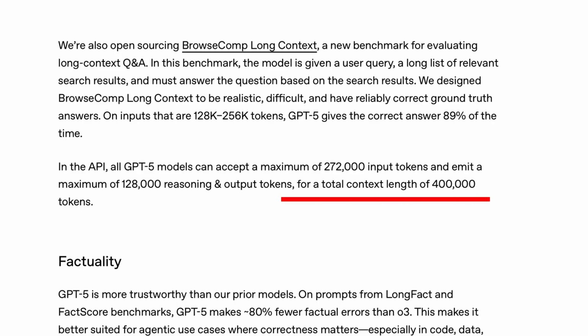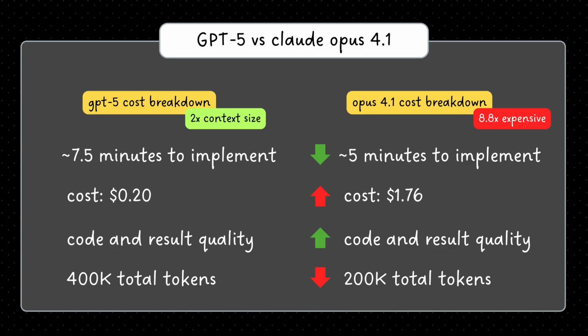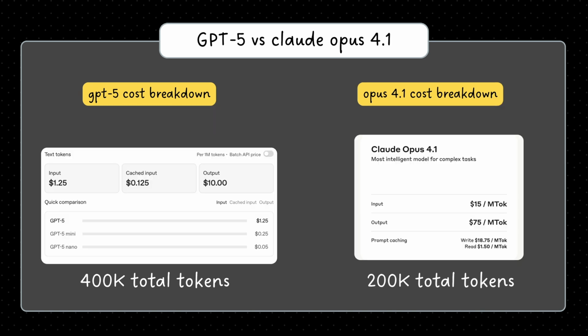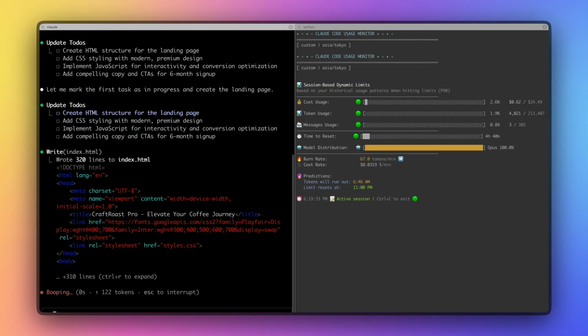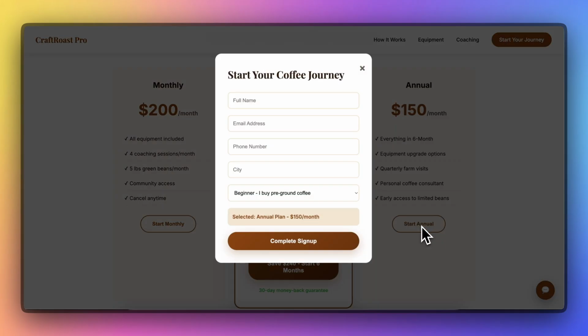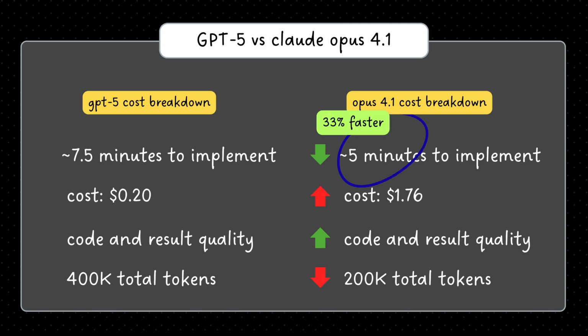GPT-5 also got a bump in context, that's 400,000 total tokens, which is double the capacity compared to Claude's top models and matters for longer sessions. Overall, GPT-5 is way cheaper with larger context. But in terms of task completion, Claude works like a more experienced developer, 33% faster and delivering noticeably better quality.